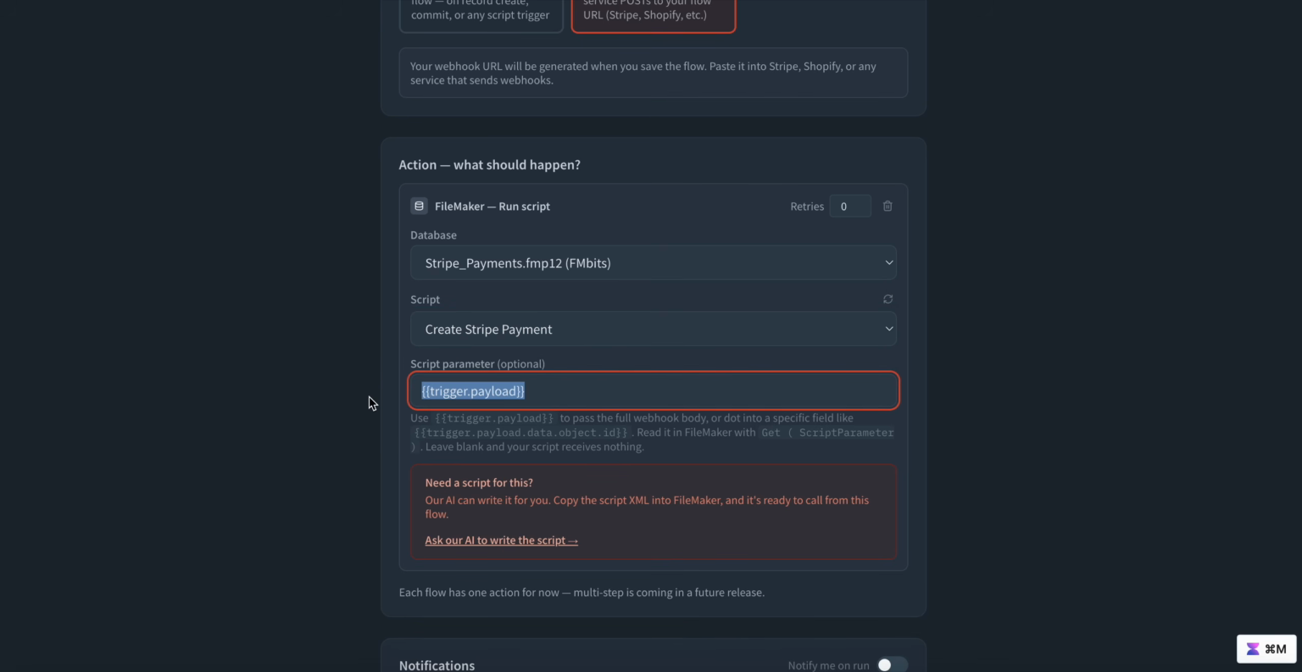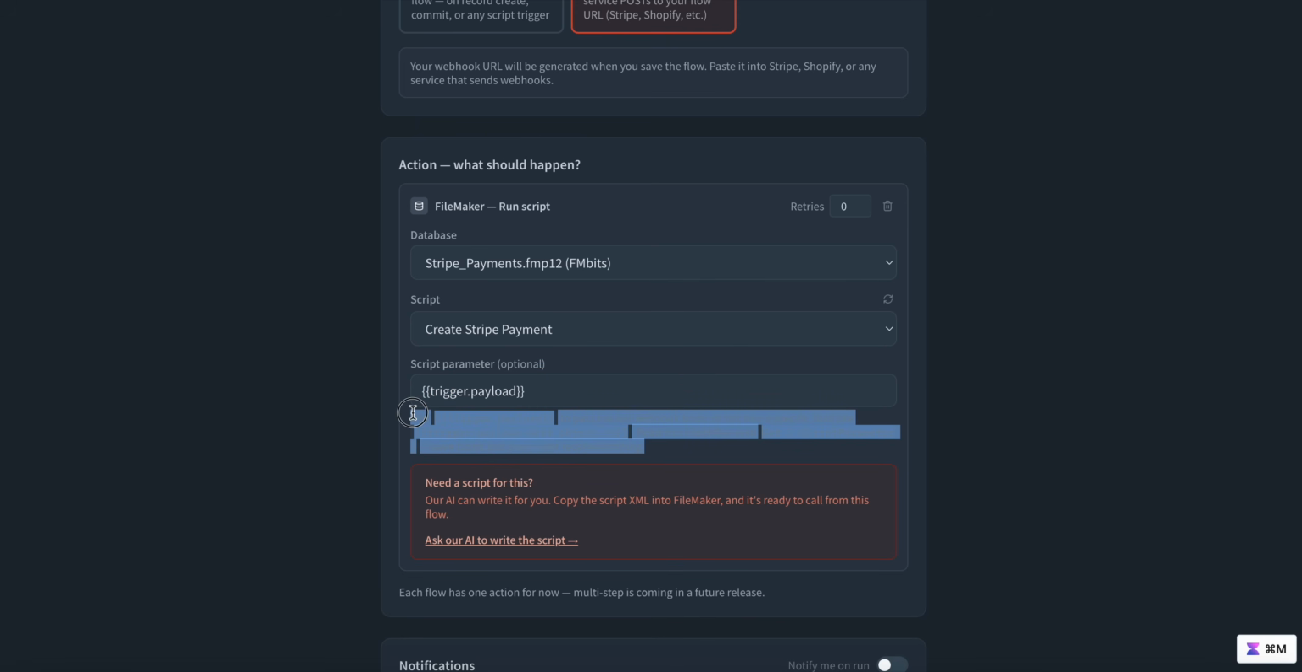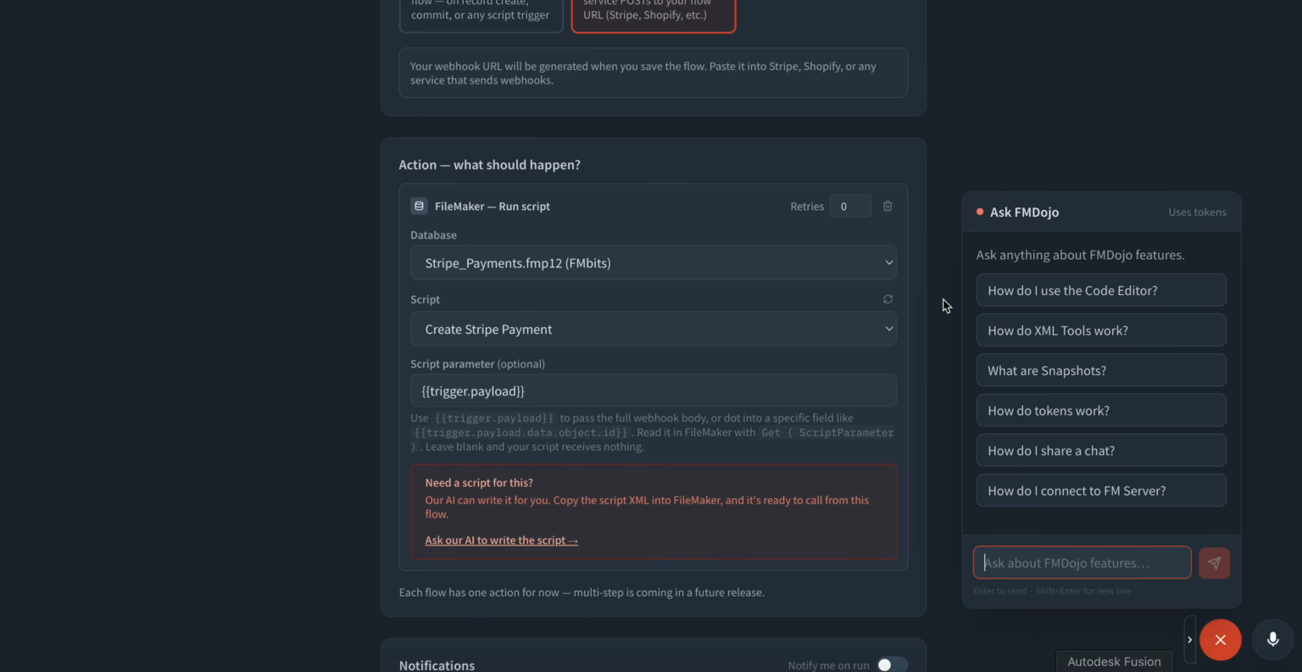And then this is very important. You need a script parameter sometimes, not always, but in this case, we needed this trigger payload. So it will actually fire and pass the information on. We have a little bit of information on the bottom that can guide you on how to get this done. And as usual, if you're getting stuck, we have our own Ask FM Dojo here, so you can ask questions.